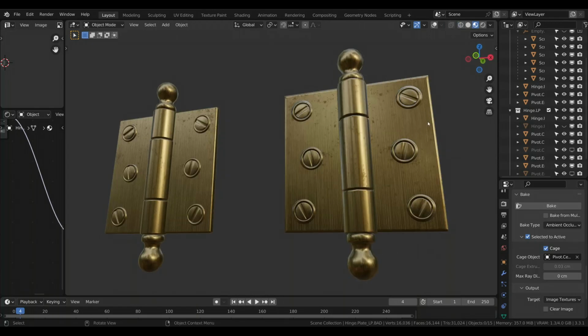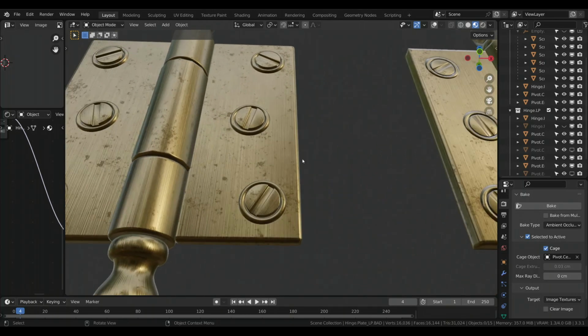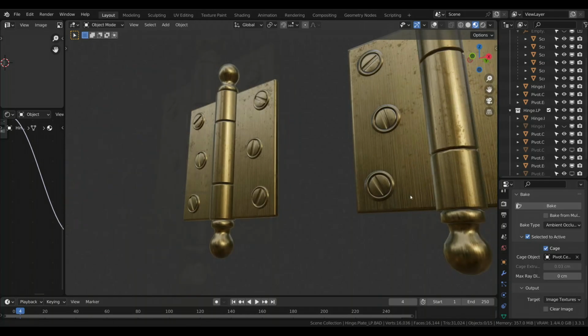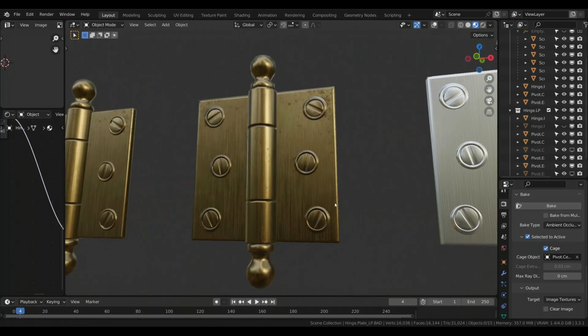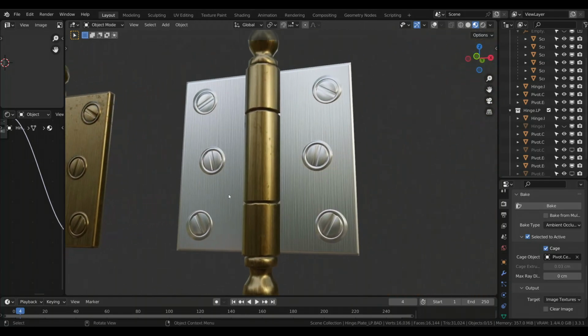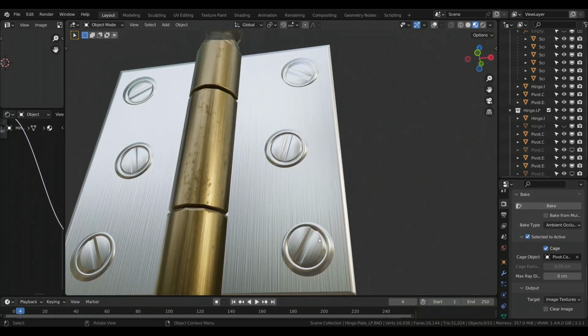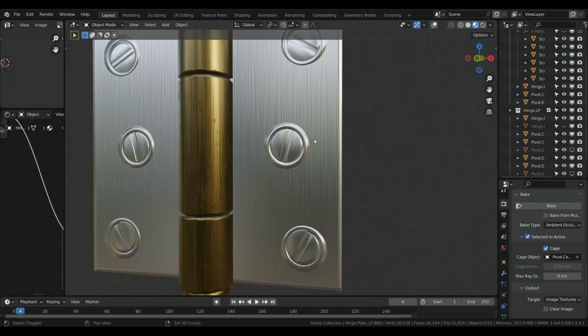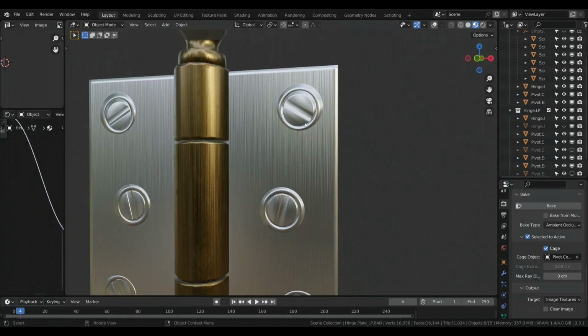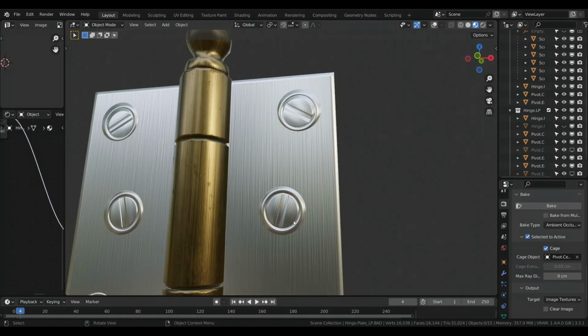On the right, I don't have any screws at all. That's all baked down normal map detail from these high poly screws over here. There is an issue though when you're trying to bake something like this, and this is demonstrated on this silver one here. This was what was initially happening to me, where you could see the screws on the corners are all skewed and they look like they're bending inwards, whereas the ones in the middle are straight.